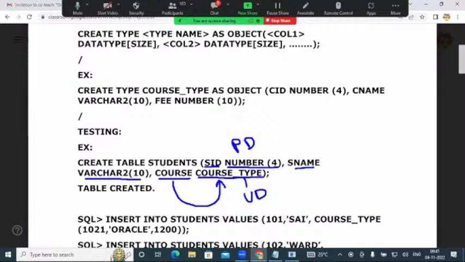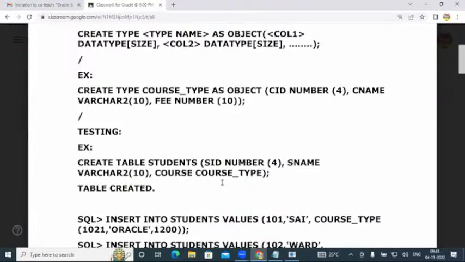So that means SID can save a single value. SNAME can save a single value. But in the course column, I can save a group of values, because course is not a predefined data type column. Course is a user defined data type column. And the user defined data type's advantage is what? When you want to store multiple values. Okay? So this is the table creation I did now.